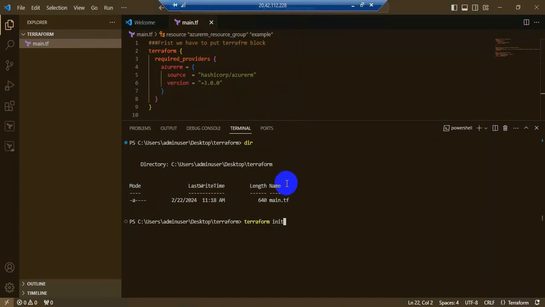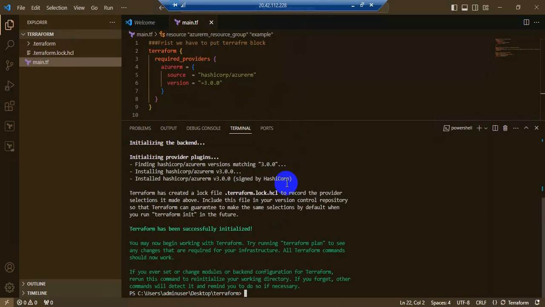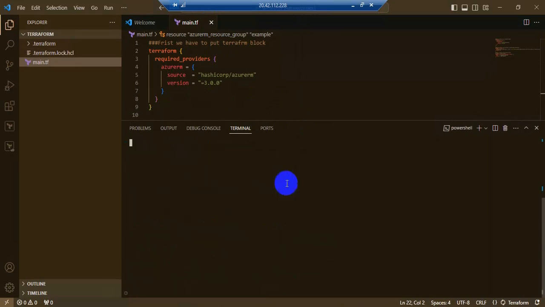Okay, the code is ready, so let me do terraform init. And if you want to validate the code, then you have to run terraform validate. This time I forgot to run that validate, but you can do that. It has initialized, so let me try terraform plan.